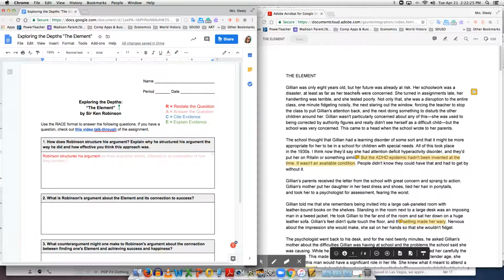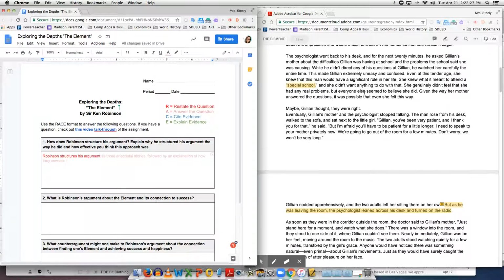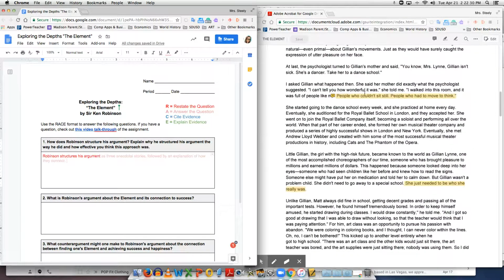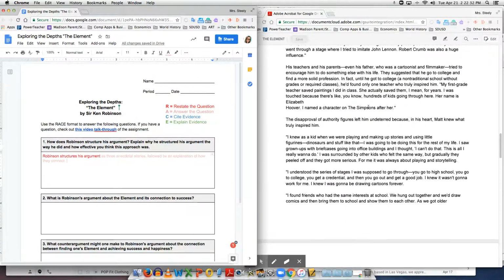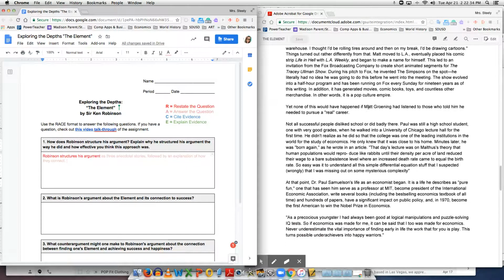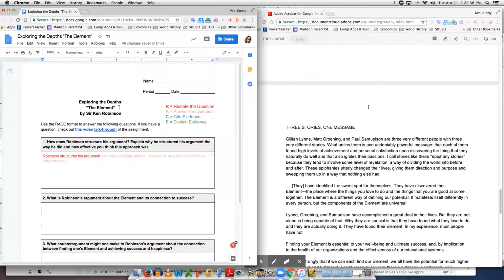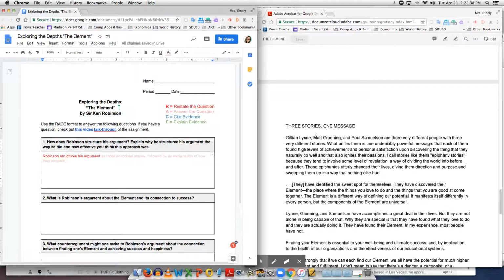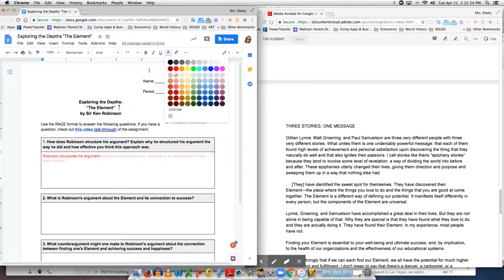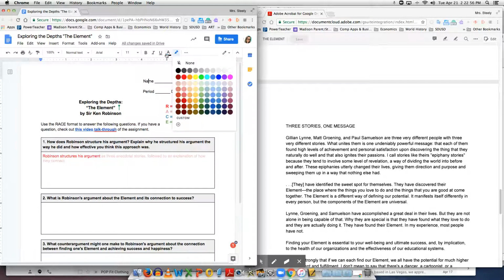So over here in the text, this first part is all about Jillian. This next part is all about Matt. And this final part is all about Paul. What we're looking for as support to his structured argument is here, this 3 stories, 1 message. So Jillian Lynn, Matt Groening, and Paul Samuelson are 3 very different people with 3 very different stories. So I'm going to make my evidence here. So I'm going to make sure it's the right color blue.